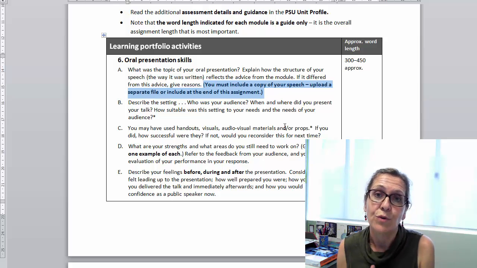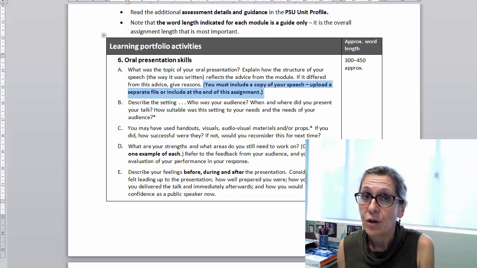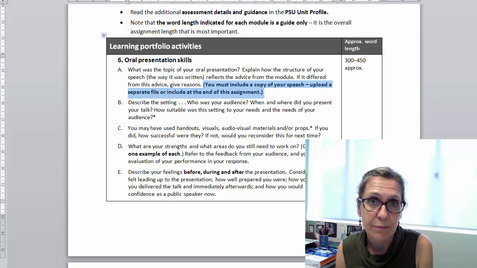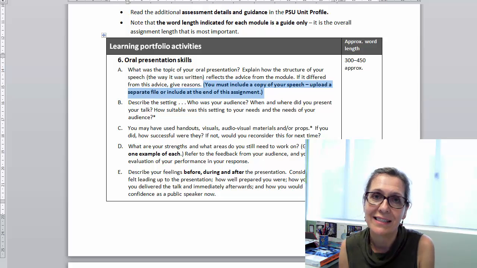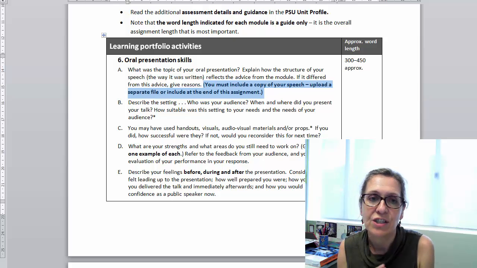And that you've given some thought to the structure and you've based it on the advice that was given to you in the module. So for this particular assignment, you can upload more than one file, so you might like to upload a copy of the speech separately, or you can copy and paste it and put it at the end of Learning Portfolio B. If you do that, just indicate that in 6A that you have done that, so the marker looks for it at the end of your assignment.